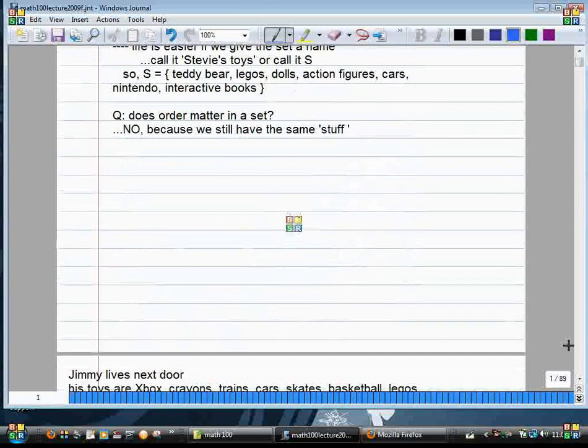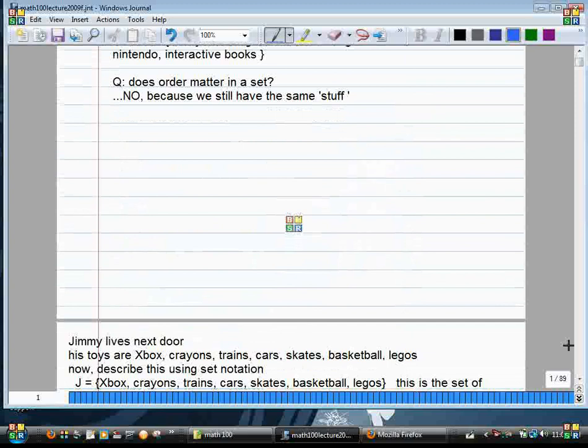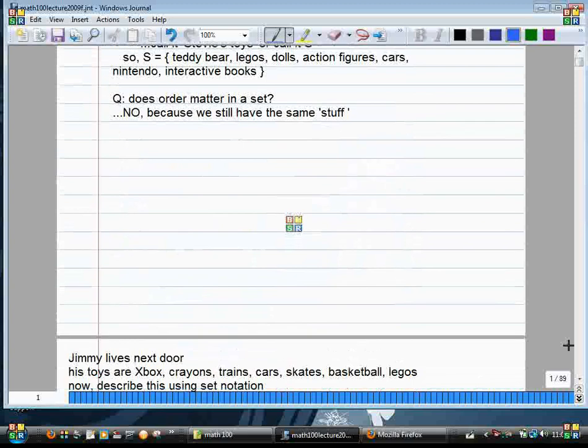Little Jimmy lives next door. The toys he has are Xbox, crayons, trains, cars, skates, basketball, etc. Describe this using set notation. How could you write this down?